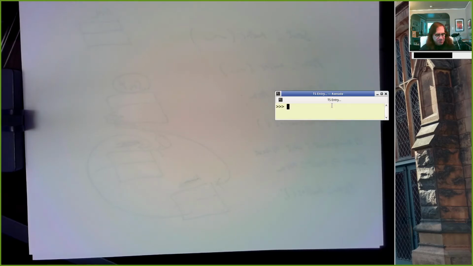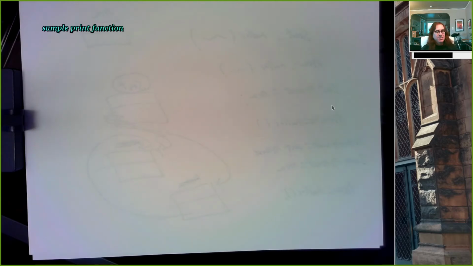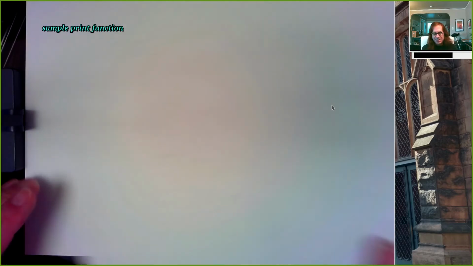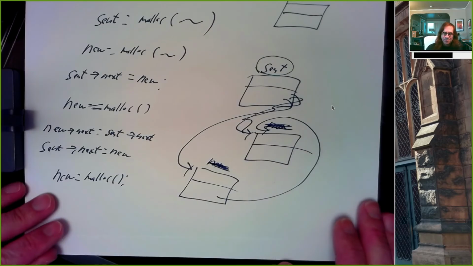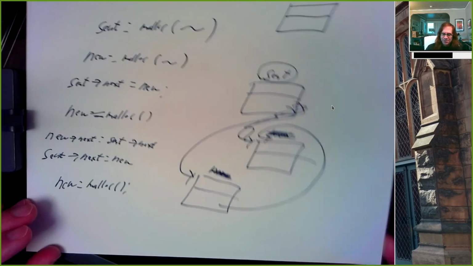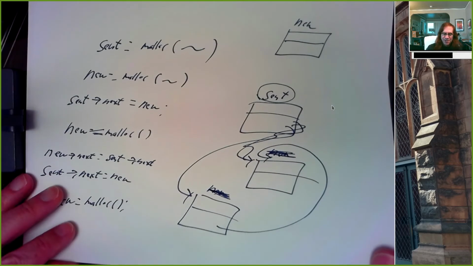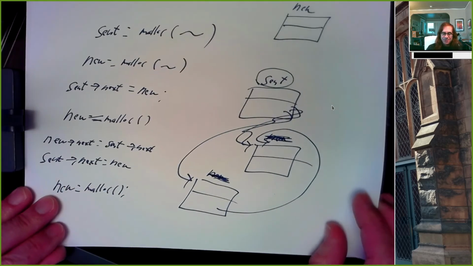Let's see. Oh, we got plenty of time. So all the other nodes besides the Sentinel and new are nameless. Yeah, pretty much. They are pointed to by someone, but we don't have a variable anymore that refers to them.